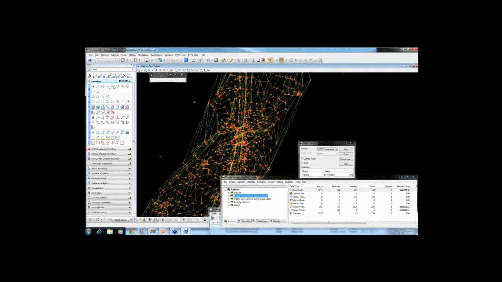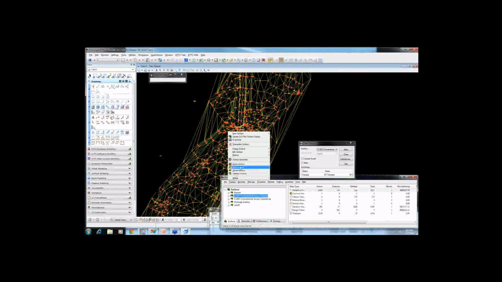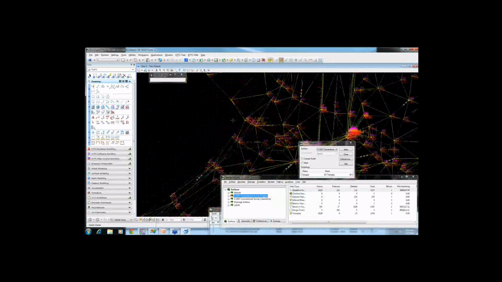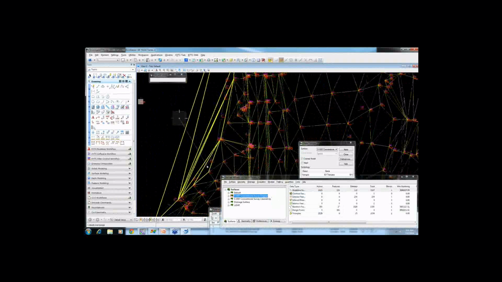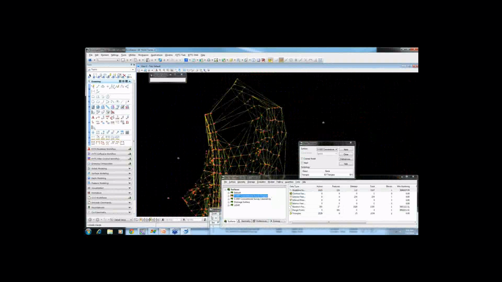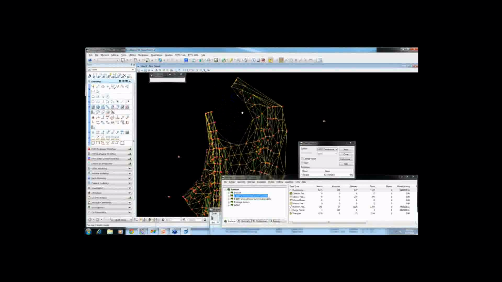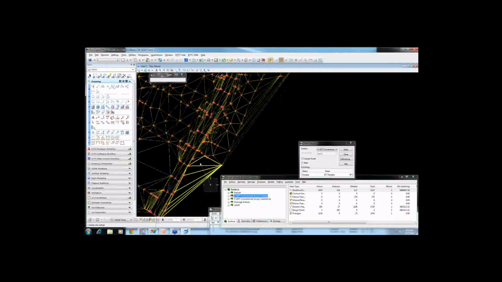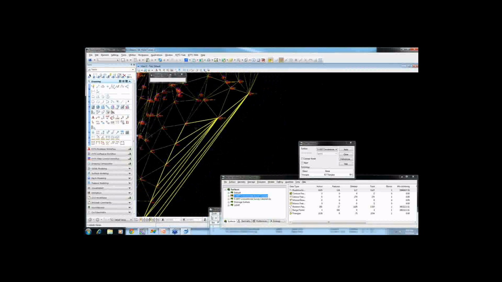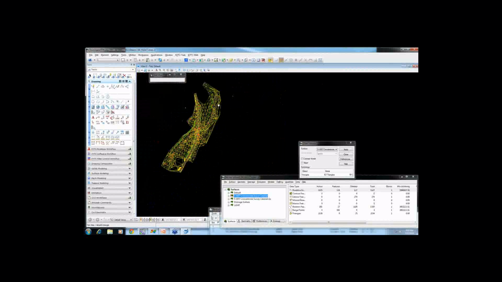So what I like to do is go in here to edit surface, delete triangles, and you can come in here and delete these triangles. So anywhere I see these long triangles that extend outside of my survey shots, I'm just going to go in here and delete them. And what that'll do is give you some confidence that the data that you have is actually true when you bring your cross sections in. So I would do that, and I won't bore you with showing you how to do that.